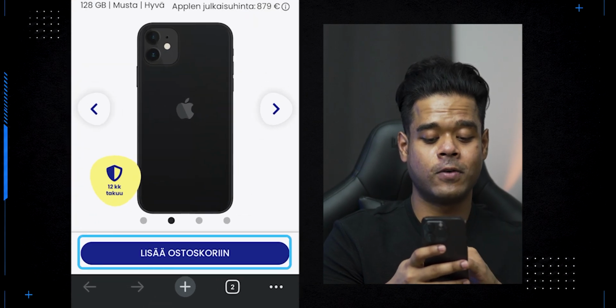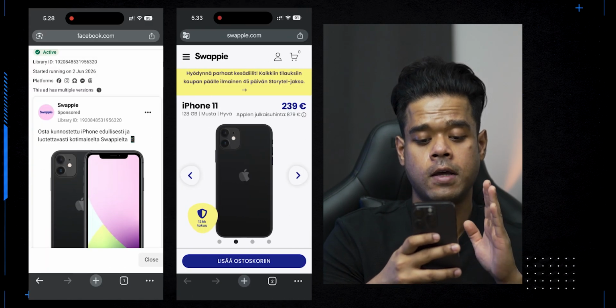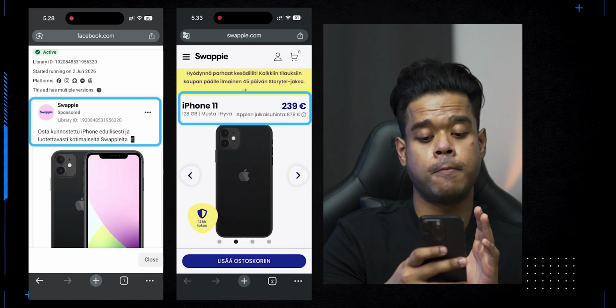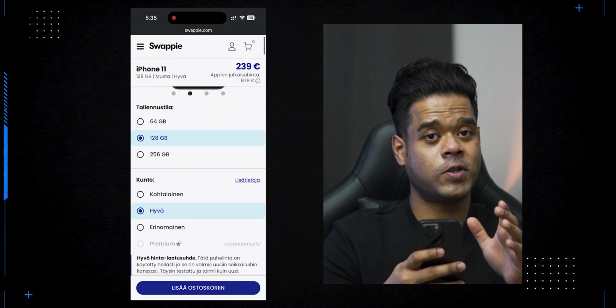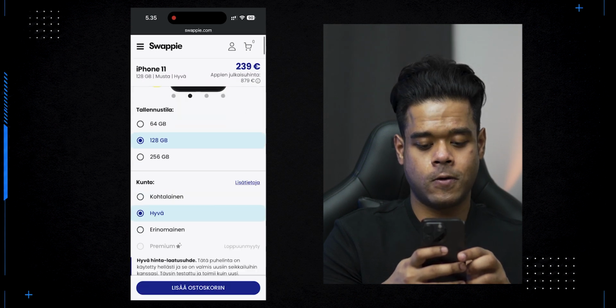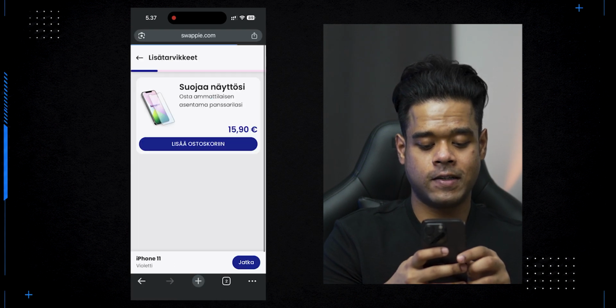It's all the way down here, and here we can see the Meta ad copy and the landing page copy are not the same as well. So the message match is a bit all over the place here. So after this, we click the buy button and let's see what happens.